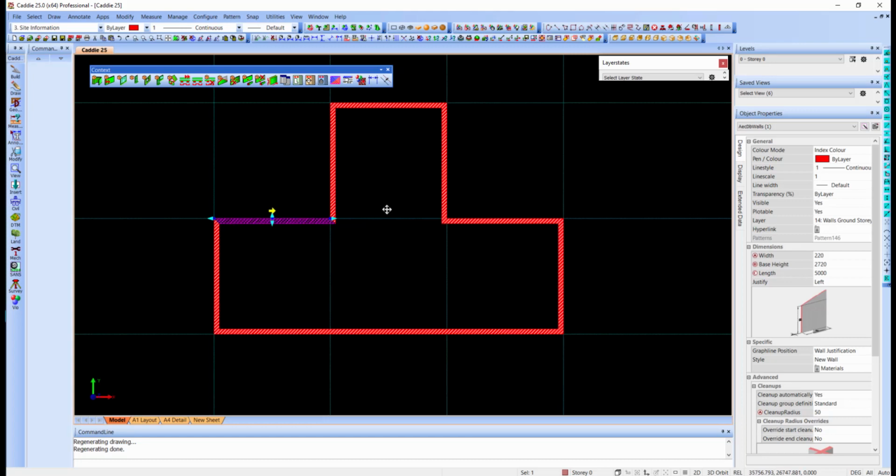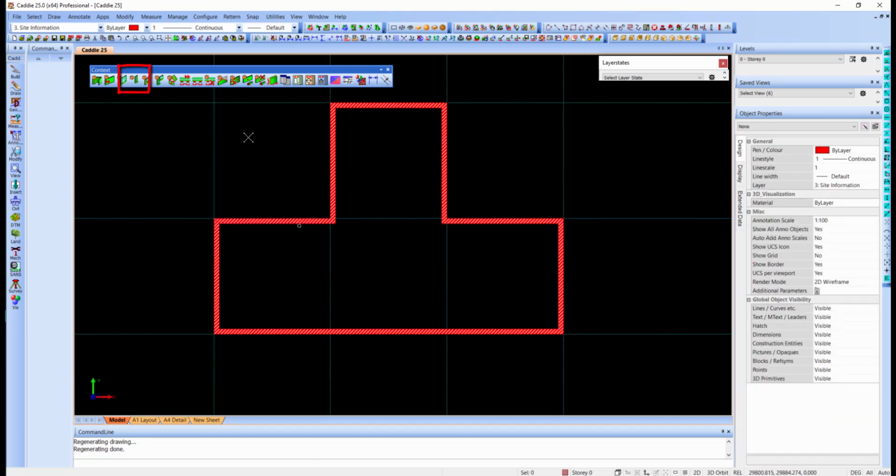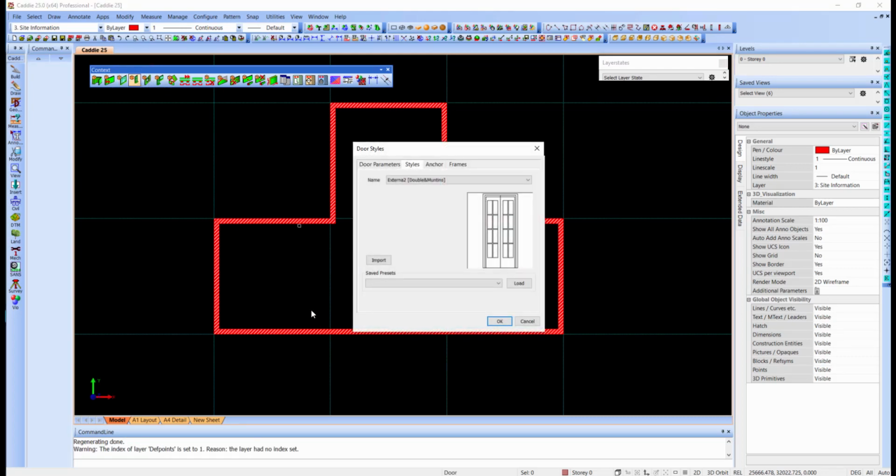Let's insert a door. From the context toolbar, I will click on the insert door command. Here are the parameters that I can change according to my requirements. On the door parameters, I want the head height of 2.125, the height of 2.1 and the width of 1.511 millimeters.